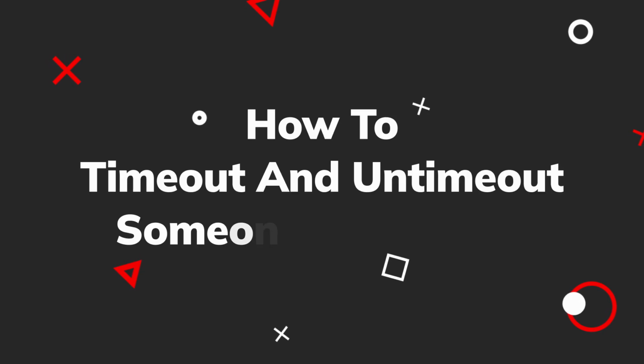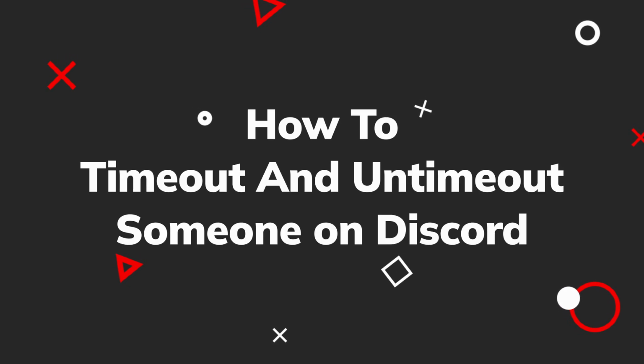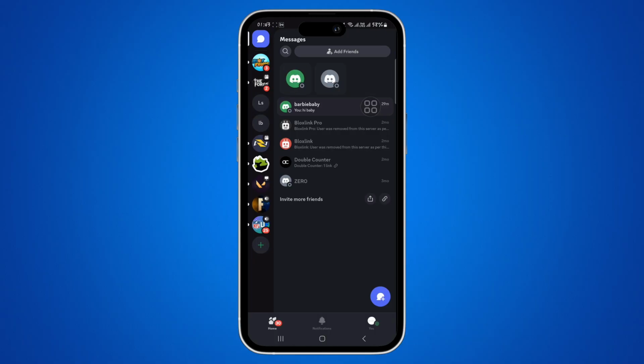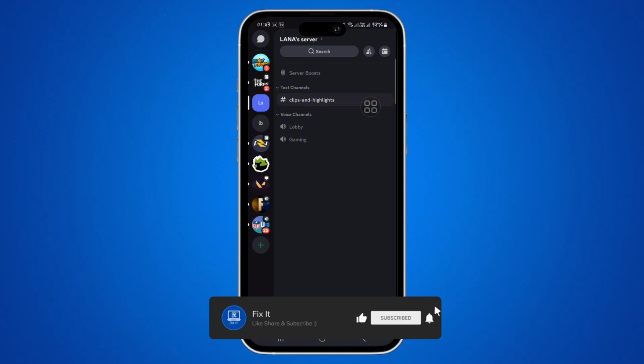Here's how to temporarily restrict a member from chatting in your Discord server on an Android device. So first, open your Discord application on your mobile device and log into your specific account. And open a server where you want to time out a member.